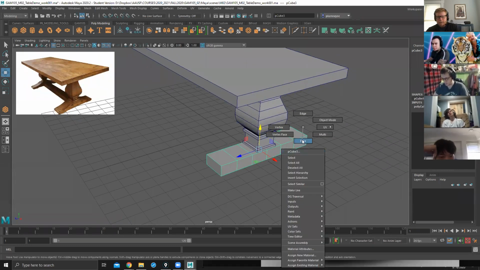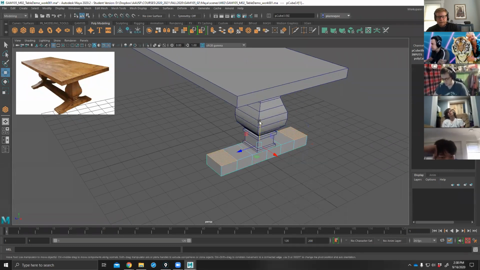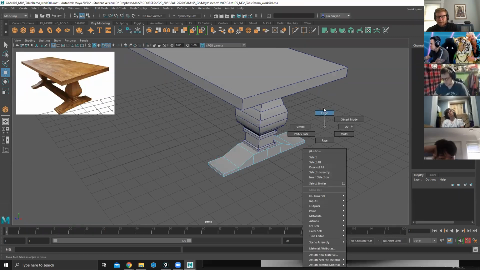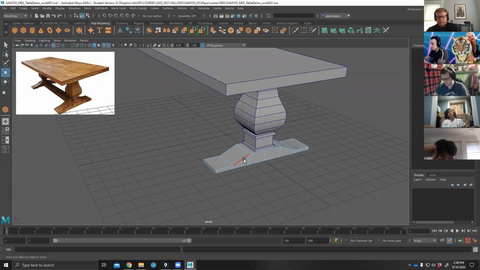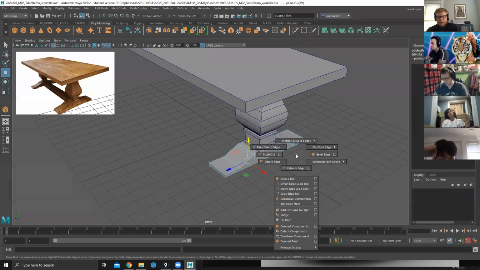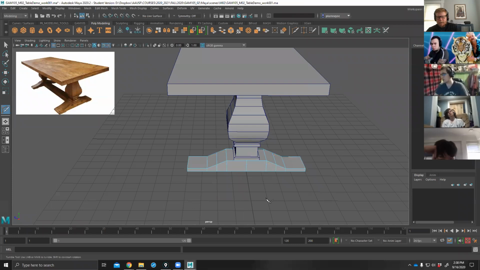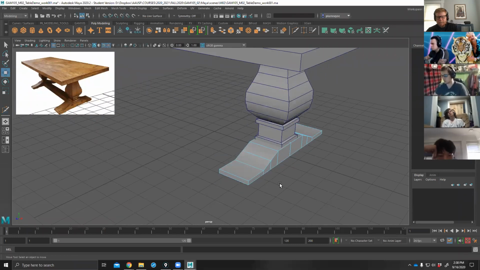Then we can just, either with faces or with segments, bring this down. Looks like I probably need a couple edge loops in there. So why don't I use the multi-cut tool, shift and right click with an edge, hold shift and control, and do about halfway in between all of those. I'll just pop those in.